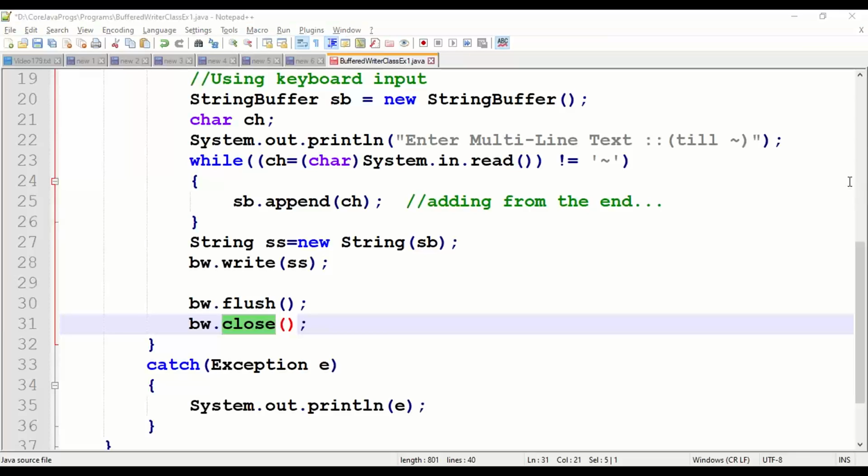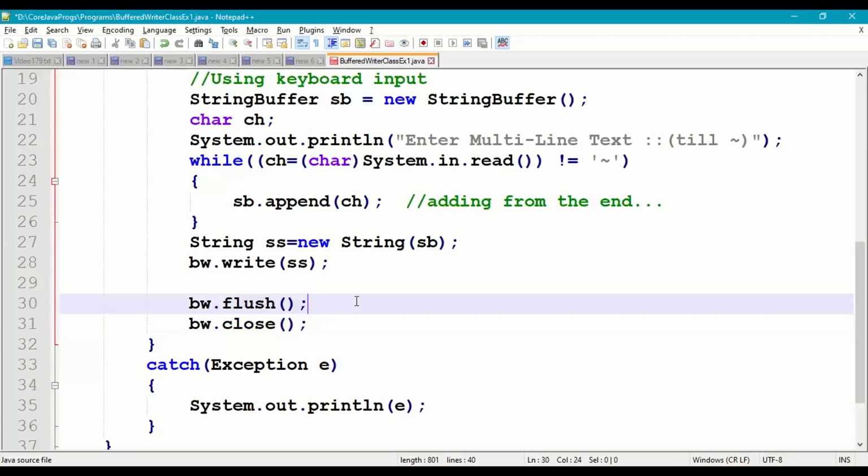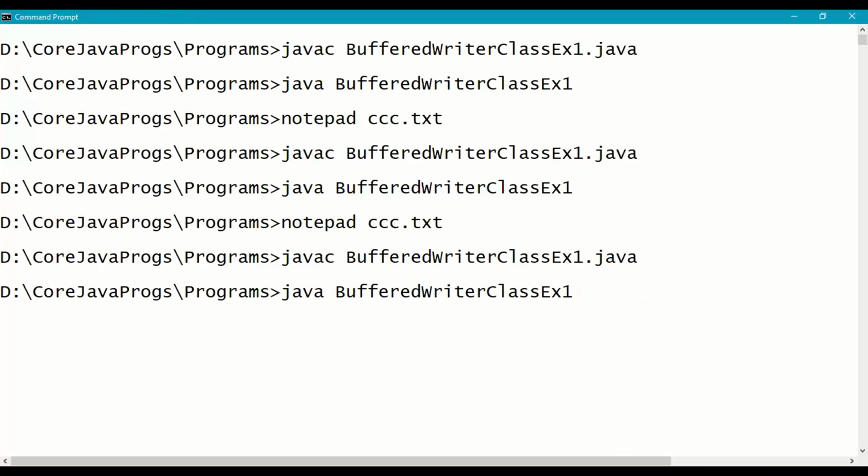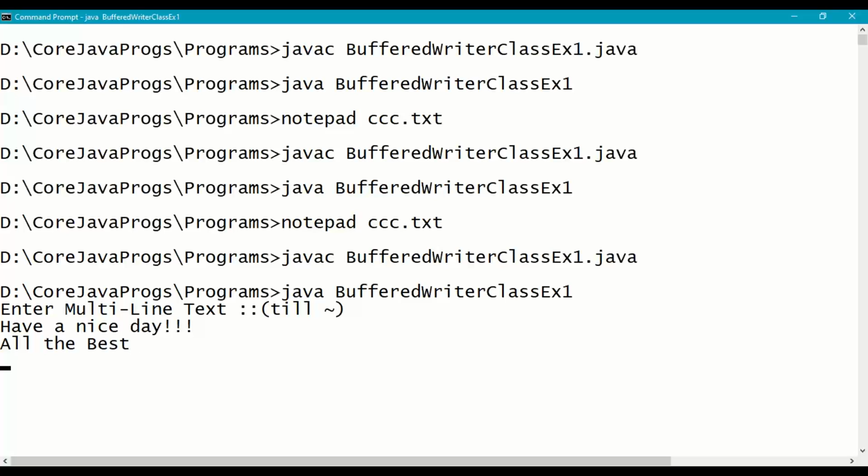So let us try to compile and run this program. First save this program, command prompt, so recompile and rerun. Enter multi-line text till tilde character. In the file we already have some data. Hello, welcome to SriSai IT Hub. So next line, have a nice day, all the best, take care, and bye. Now we enter tilde.